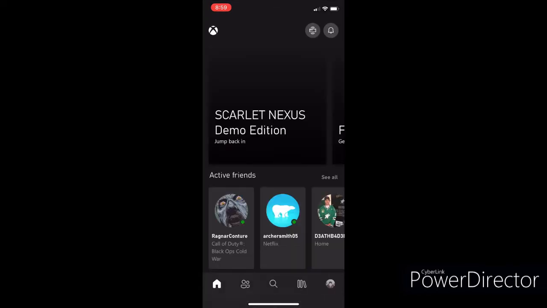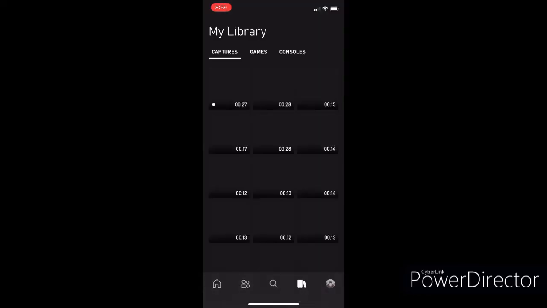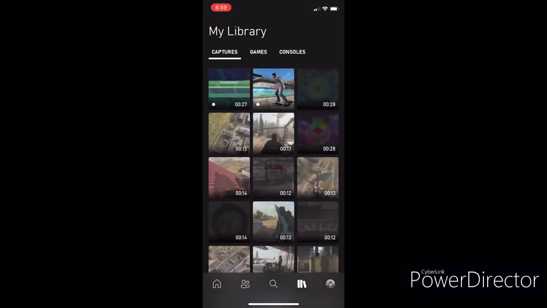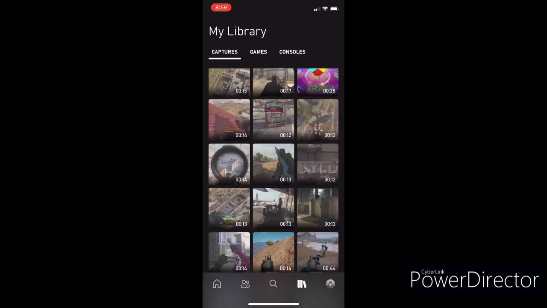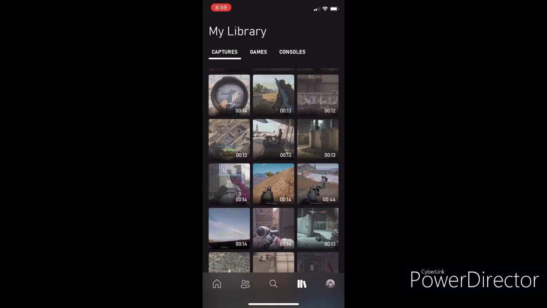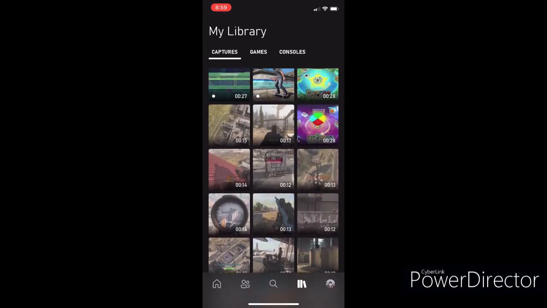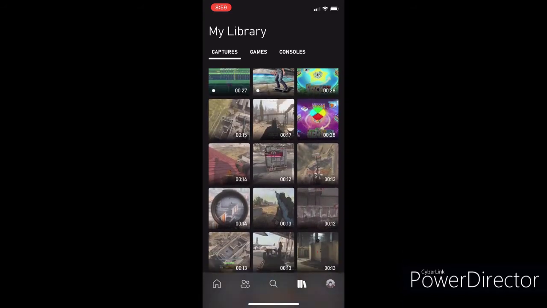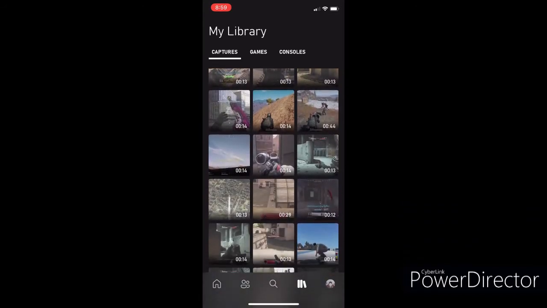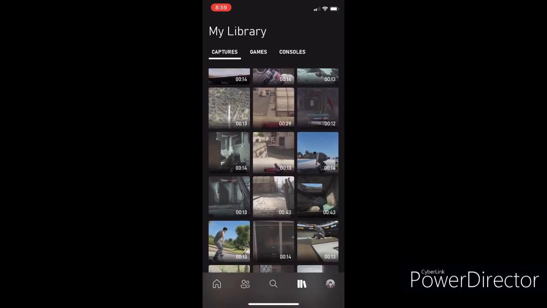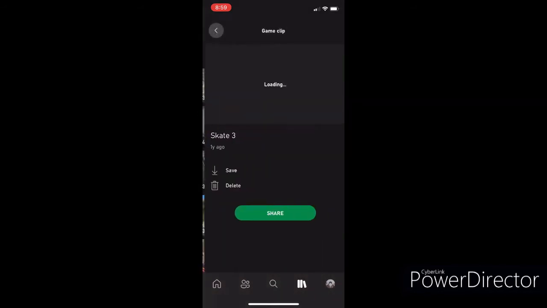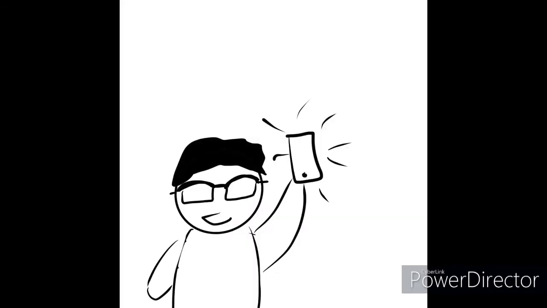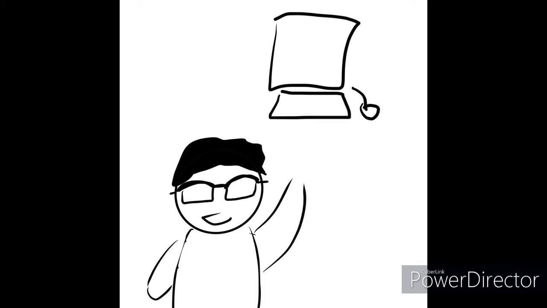For the Xbox, it's fairly simple. You can download the Xbox app on your phone, head over to the captures, and download your footage. From there, it's the same as plugging in your phone and clicking and dragging.